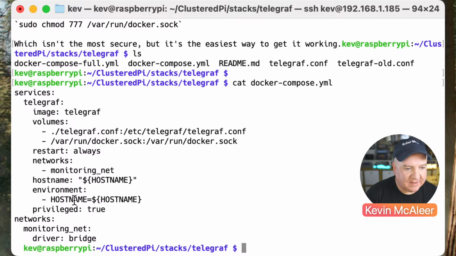Then we've got the environment. That's a way of just saying grab the hostname from the environment variable that's called hostname. And then this privileged true is needed because we're looking at the Docker socket, and we need kind of elevated permissions to do that. So privileged kind of makes it run almost like a root user. Again, not the most secure, but this is just grabbing some statistics. It can't do a lot else.